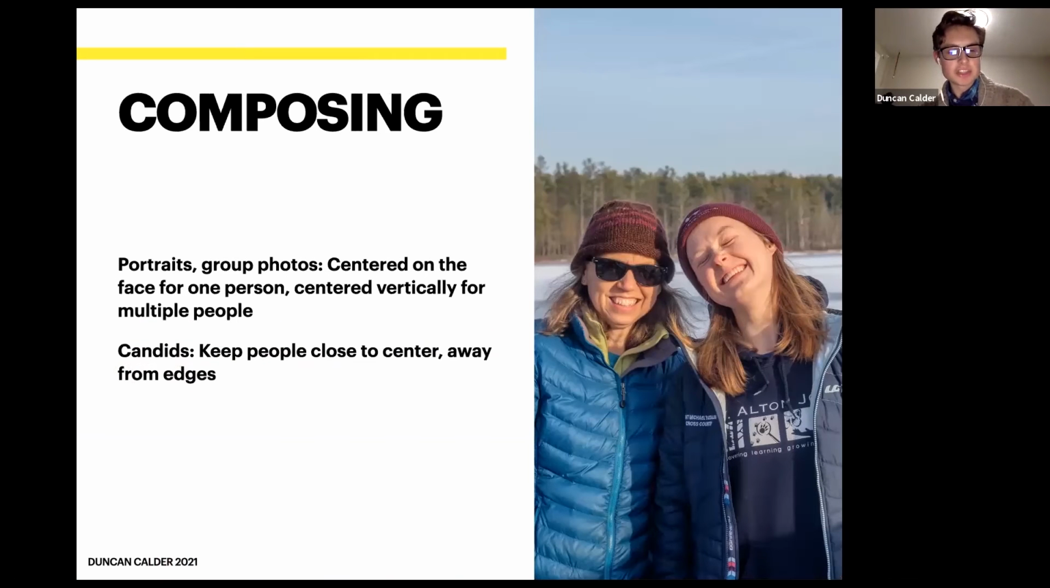For composing, generally for portraits or group photos, you should have the picture centered on the face for one person, and centered vertically for multiple people. So in this instance, the pictures are centered vertically, so the faces are in the center of the photo, and it's almost centered horizontally as well. It's mostly centered, so right between them is at the center of the image, so that it's not just one of them or the other, but the center of them themselves.